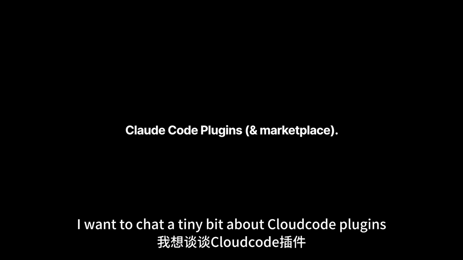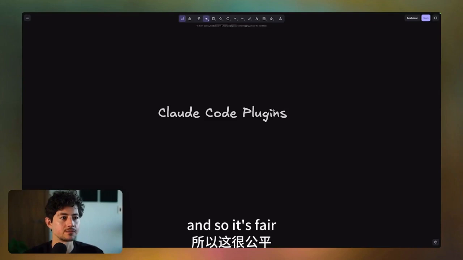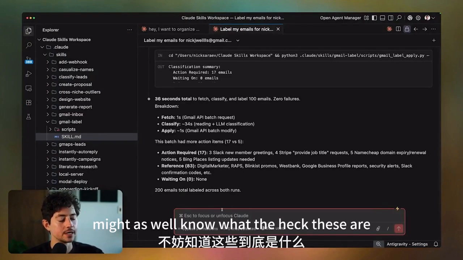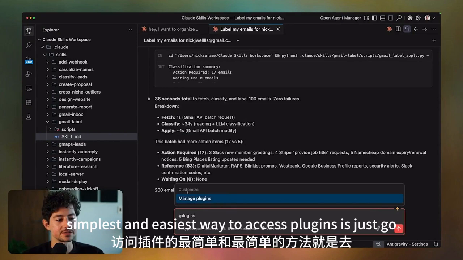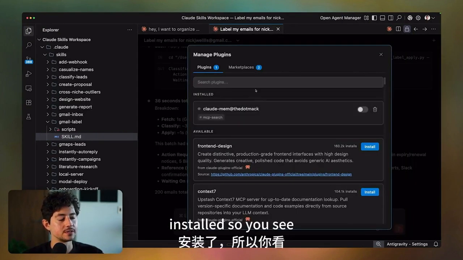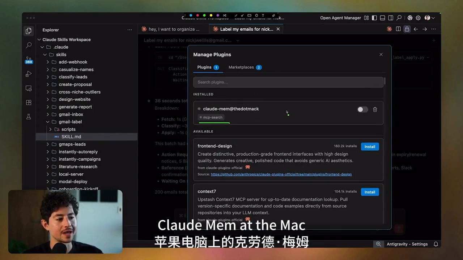Okay, next up, I want to chat a tiny bit about Claude Code plugins. I personally don't use plugins a ton, but they are out there, and so it's fair if I'm building a masterclass course all about Claude Code, might as well know what the heck these are. Simplest and easiest way to access plugins is just go customize and manage plugins. It'll show you the plugins that you currently have installed. As you see, the only one that I have installed so far is called Claude-mem.